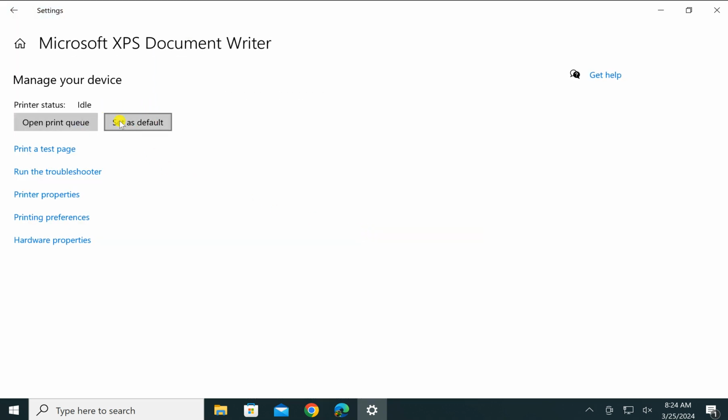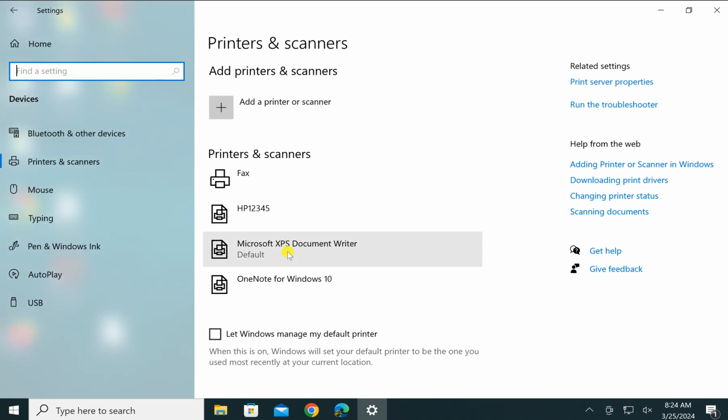On the top you will find set as default. Click on this button, set as default. Go back and you will find that your particular printer is now the default printer on your Windows 10 PC.